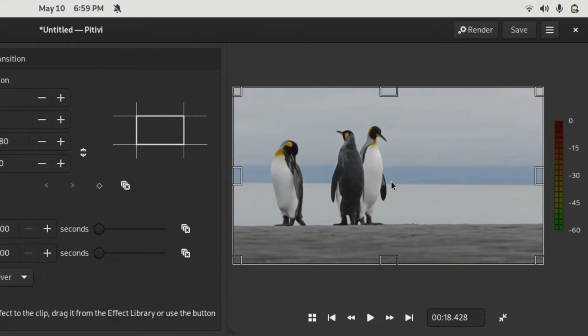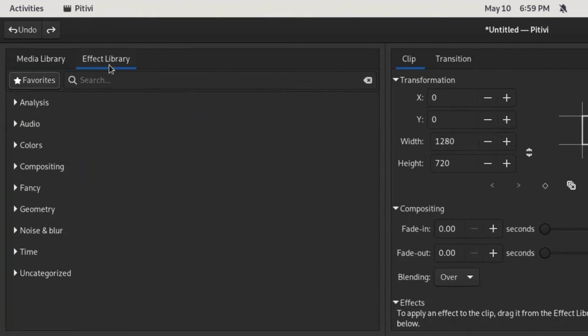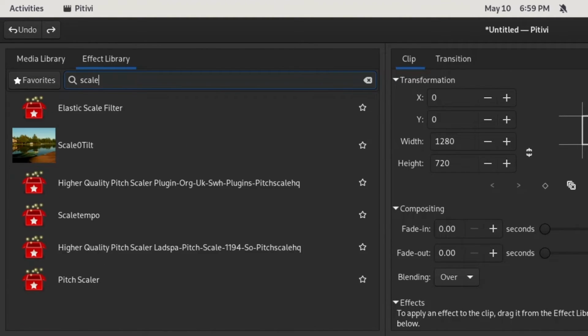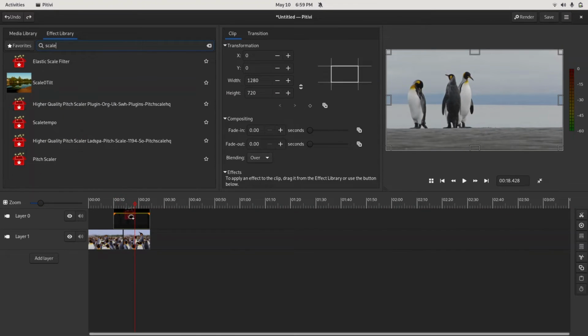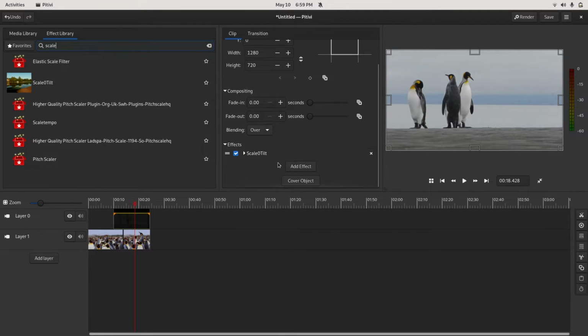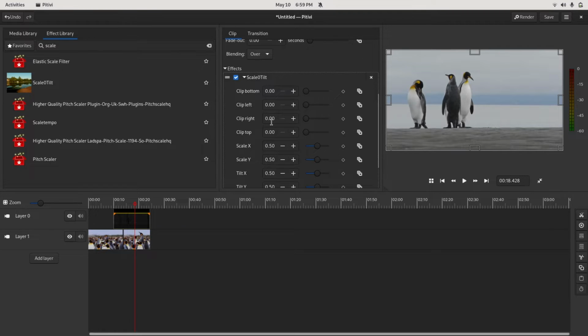But if you want to cut the clip in half, then go to the Effects tab and search for Scale. And you'll see Scale 0 Tilt. So drag and drop this onto the clip. And now what you want to do, once it appears, click on it. And you can change the clip for bottom, left, right, or top.